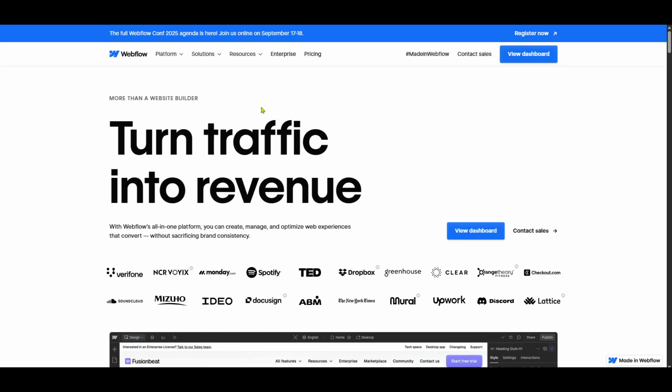Once you've opened your project, look for the Add Elements button, typically found in the Designer panel. By clicking this, you'll open up the range of elements that Webflow offers. In this tutorial, we'll specifically focus on incorporating a button. So in the search bar, type Button and hit Enter.